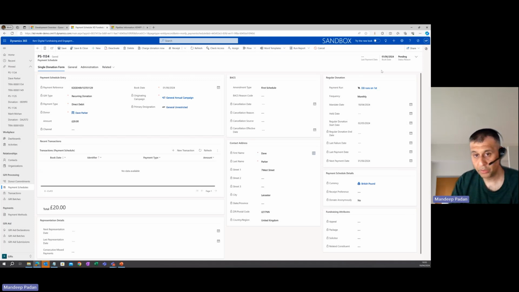Now, what it will do is it marks it pending on the first collection. Yeah. And then on subsequent collections, it updates the pending to active, because if it's going to fall over with the bank, it's normally on the first one. So it gives you a chance of isolating those first ones if you wanted to.